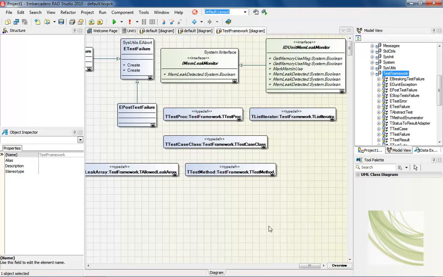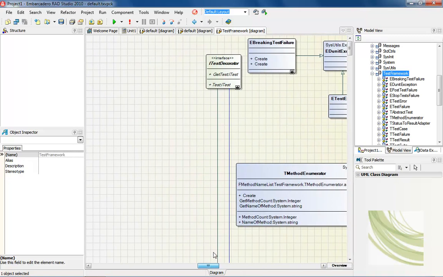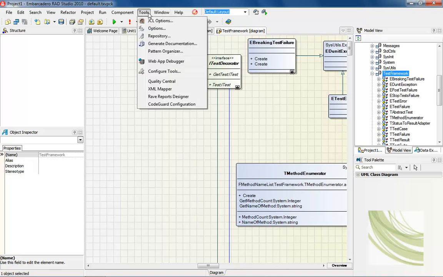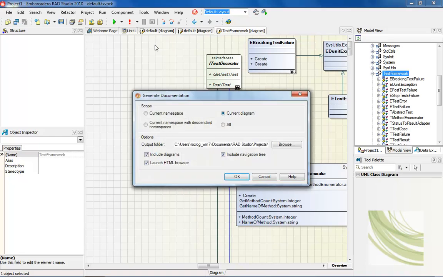Now, knowing all of those things I have in place, now that I have the visualization, another thing that I can do that I think is really valuable for most people out there is to generate documentation. If I want, I can just come into my tools and go to generate documentation. It's going to come up and say, hey, Mike, do you want the current diagram? And since we're looking at unit testing right now, I'll say, yeah, let's include the diagram, and let's say OK.